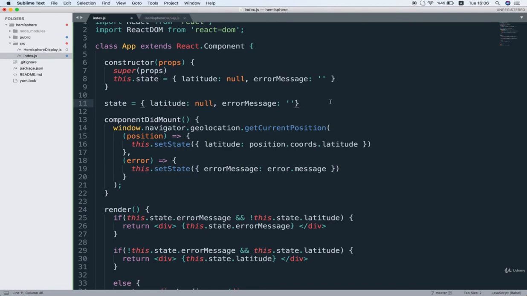Now I did not put this.state here. It's just state by itself. And now these two ways are identical. So I'm going to delete the constructor function entirely because we just don't need it now.